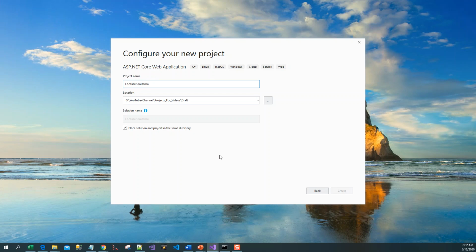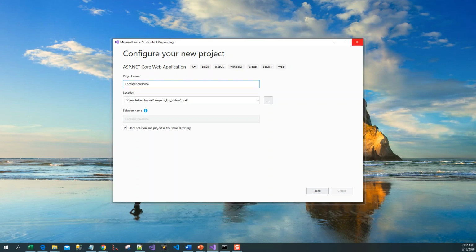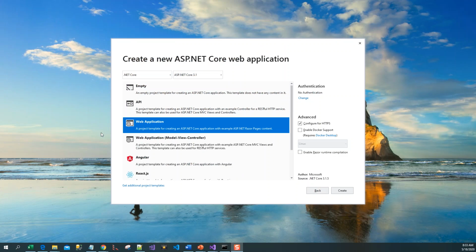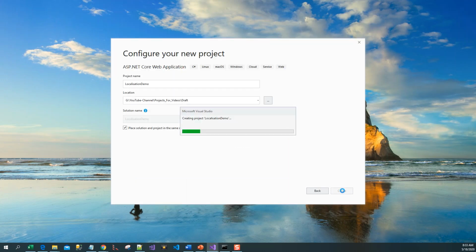And click on Create. So it's creating the project. I will go with the highlighted template, that is, create a new ASP.NET Core Web Application, a project template for creating an ASP.NET Core application with example ASP.NET Razor pages content. That is my intention. I don't want Docker support or to enable Razor runtime compilation. So create with all the defaults and without any authentication.